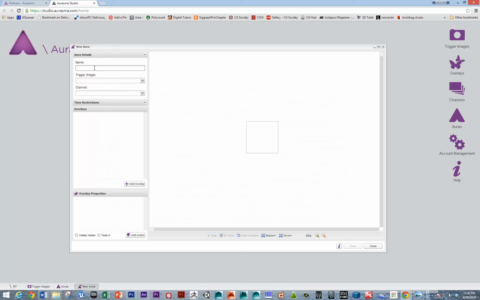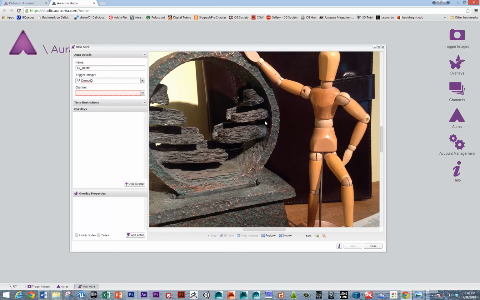So we'll just hook this up again. And then, so I gave it a name. We'll give it a trigger image. So that's the trigger image. And then choose what channel that it's going to send the data to, and then choose the overlay.